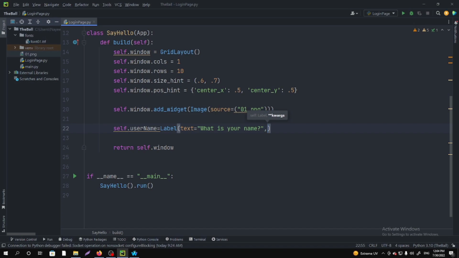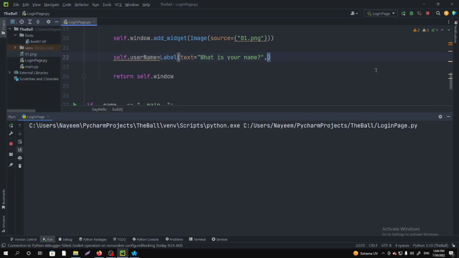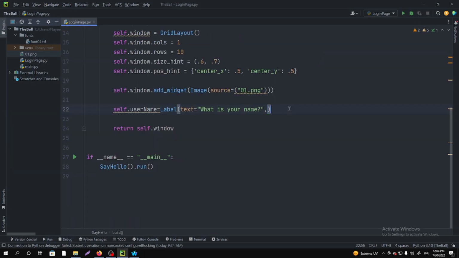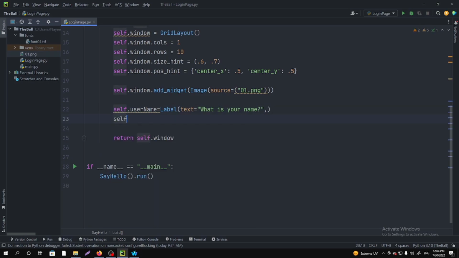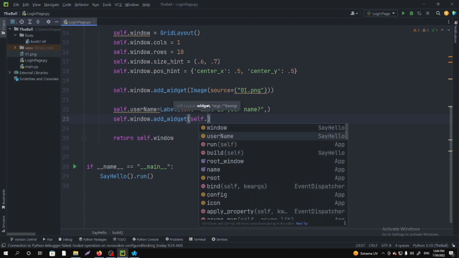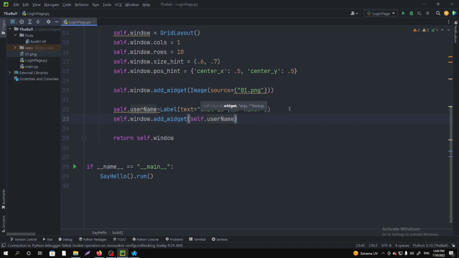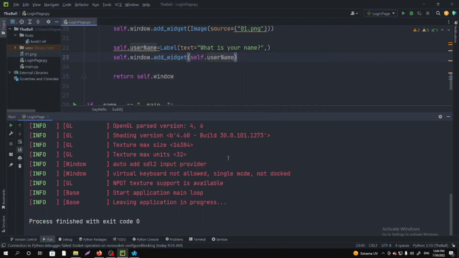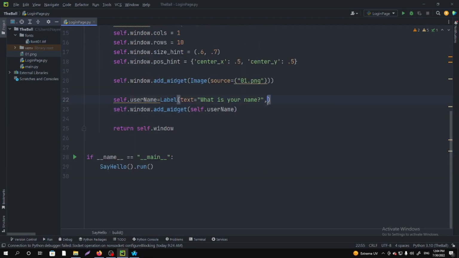So before adding them I want to run this. Sorry, I have to call that first. I'm really sorry. So self.window dot add widget. In the widget we have to call what we made, self dot username. So now if I run it, you can see that we have got this label, but it is too little, so we have to increase its size and change its color.